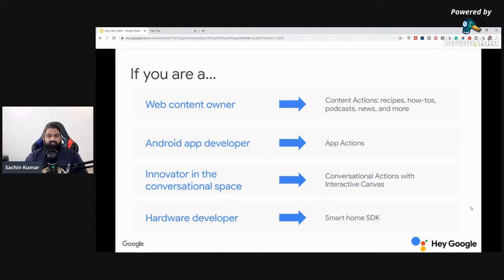And finally, we have hardware developers. So if you think about building your own hardware device, or you already have an existing hardware device and you want to integrate with the Google Assistant, you can do that as well.